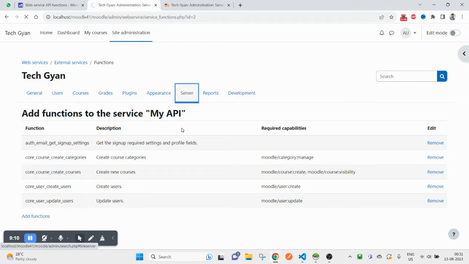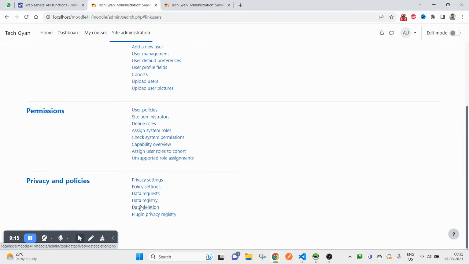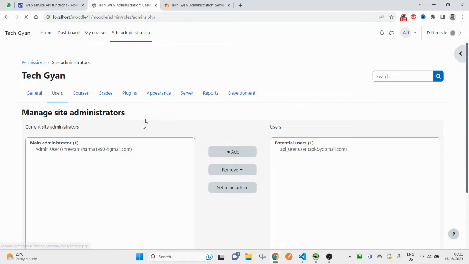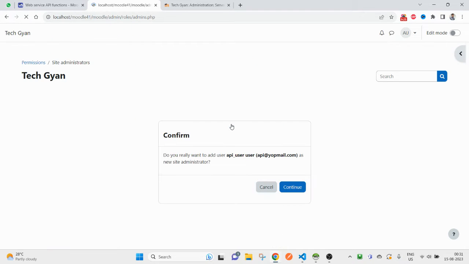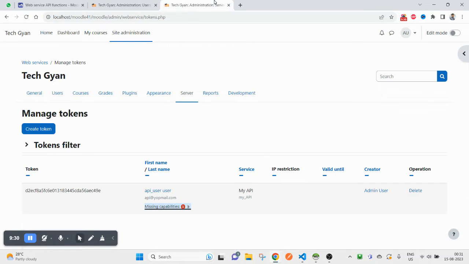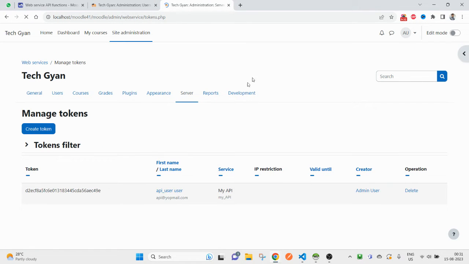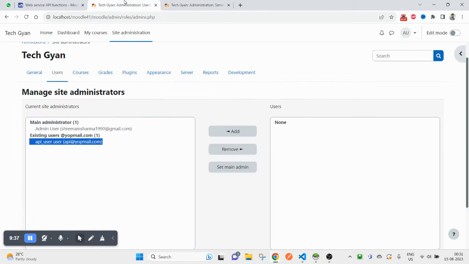So here, let me grant that user as an admin for now, site administrator. Here I am going to add this user as an admin itself. Right? So I have added this as an admin, and now you see there will not be any capability issue. Clear? Why? Because I have made this user an admin. Alright.